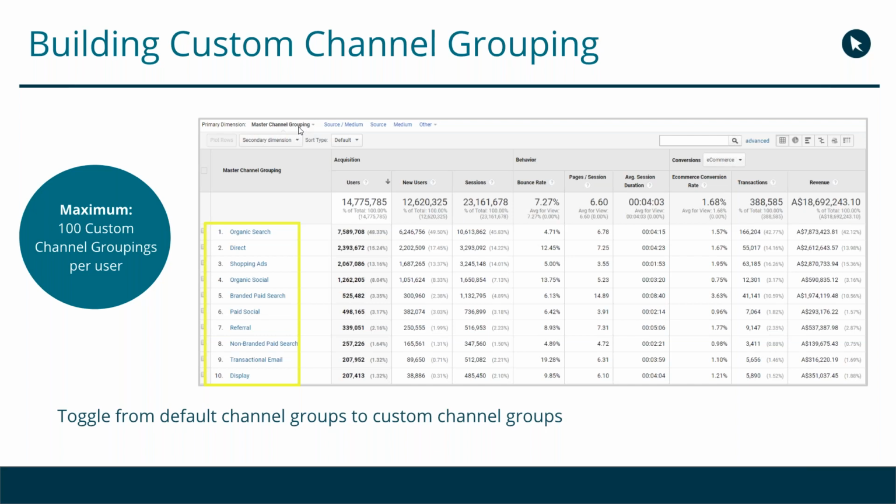This one's called master channel grouping. Yours might be called whatever. Just change it to that, and then you can start to see your different channels that you set up: brand search versus non-brand search, transactional email, shopping ads. So this is a little bit more granular than just those default ones. And again, this is a cool and effective way to look more strategically at your channels.